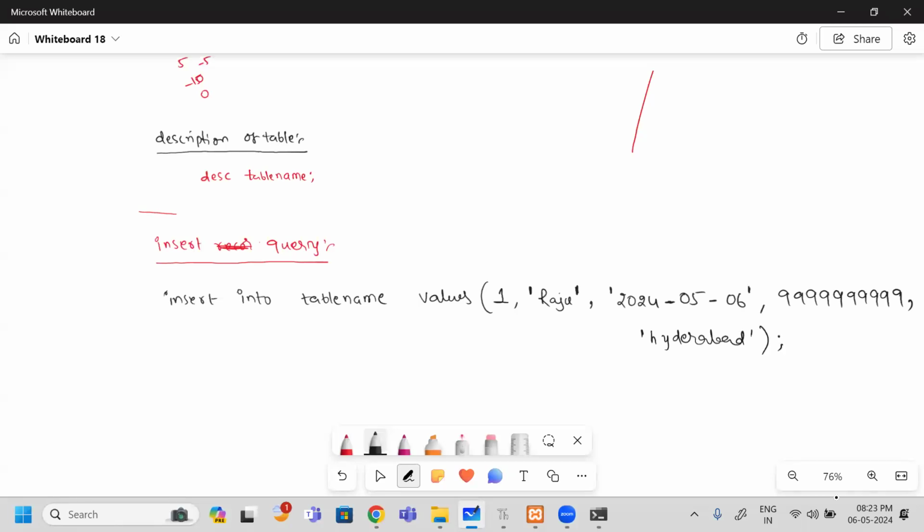Single quote close. Next I am going to terminate this one using a semicolon. Oh, sorry, here, table name. What is the table name? Student. Actually, I asked you to write the syntax, but I have directly written the record.